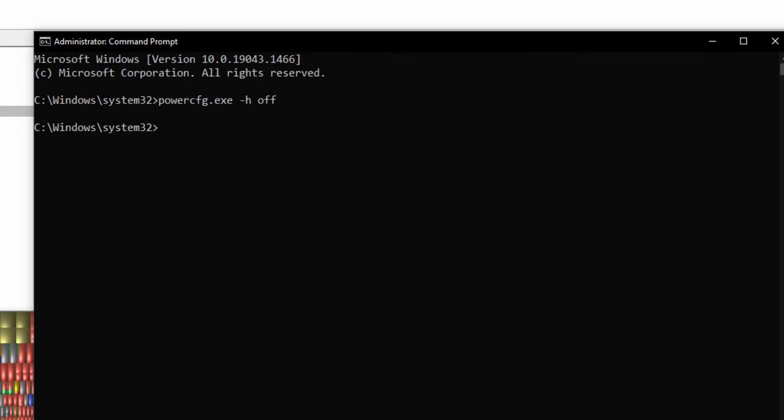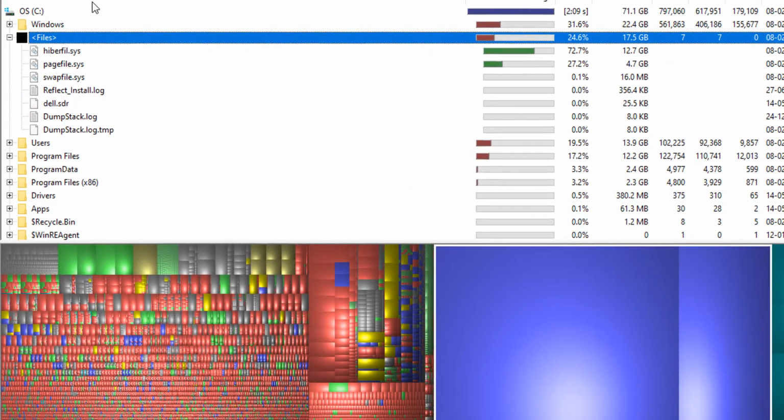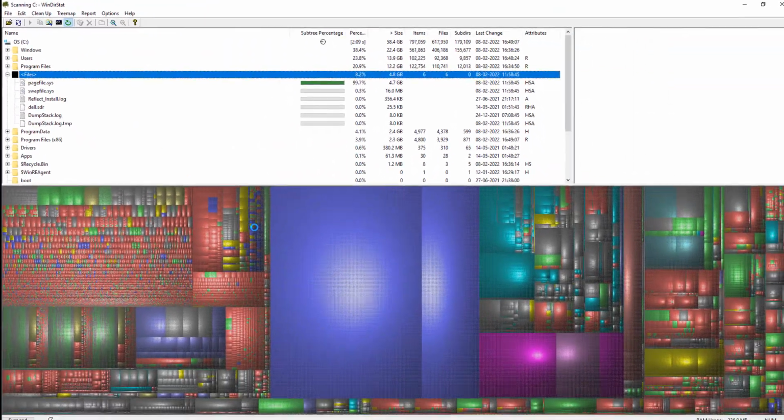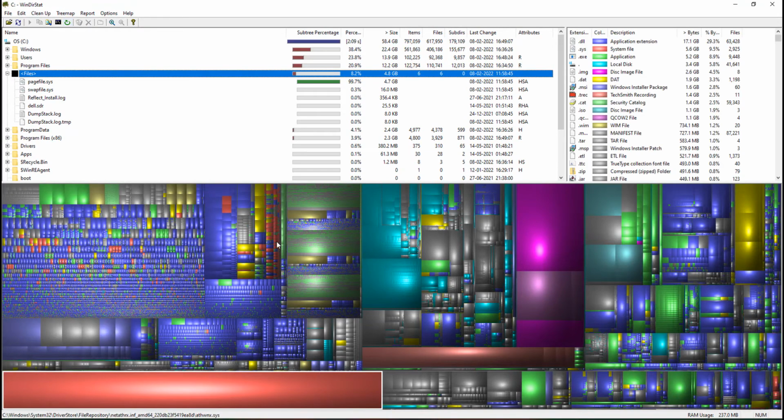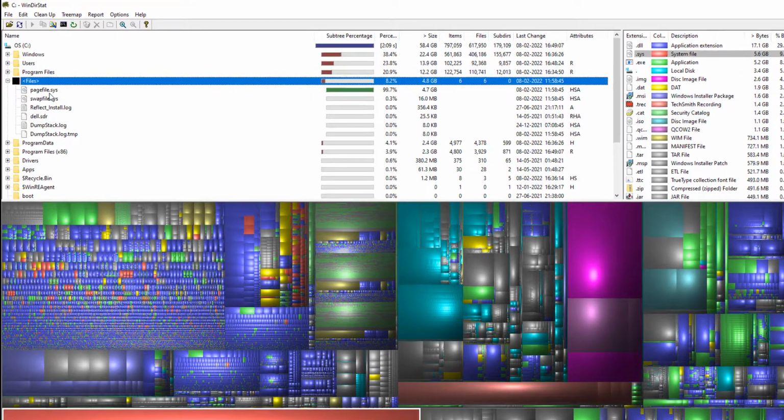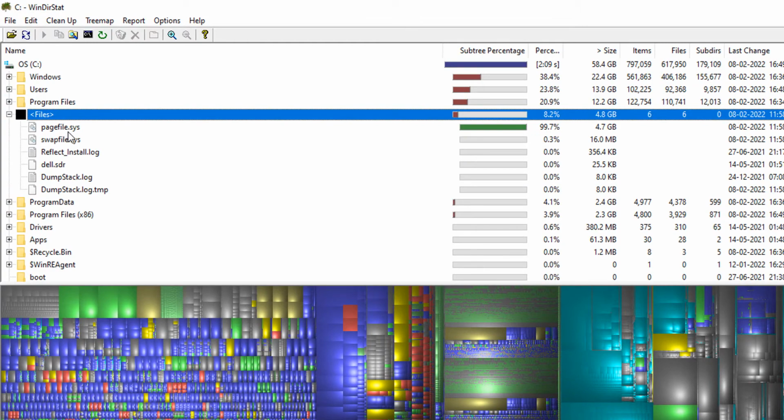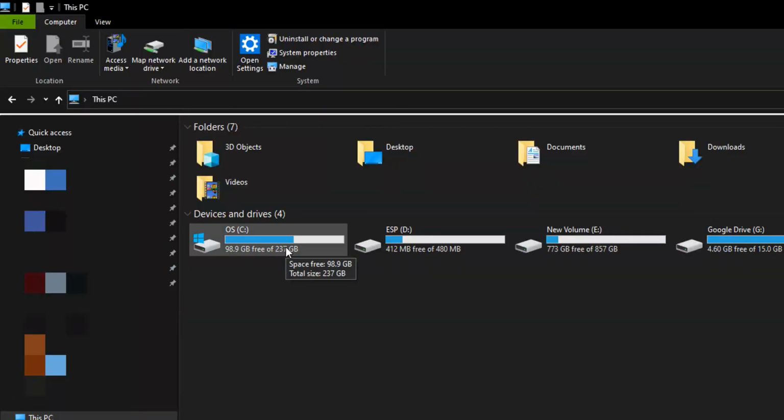Now this file will go away. Let's see this. Boom! My 12 GB file has gone. So if you see, I don't see hiberfile.sys, which was of 12.7 GB. I have managed to save my space. See, now I have 98 GB of free space.